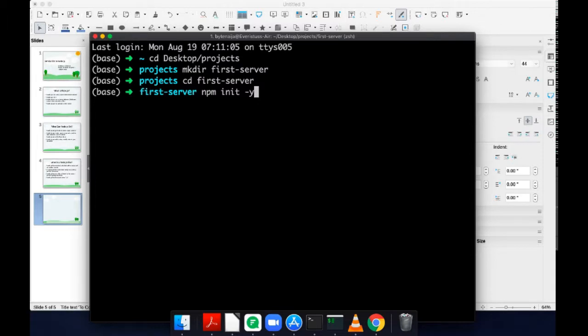Before I press that, let me explain what this does. This command will initialize a Node.js application in your folder, and the -y flag is simply telling it to accept all the default questions. Maybe in another video, we'll look at the default questions one by one and see how to answer them. But for now, let's just run this.